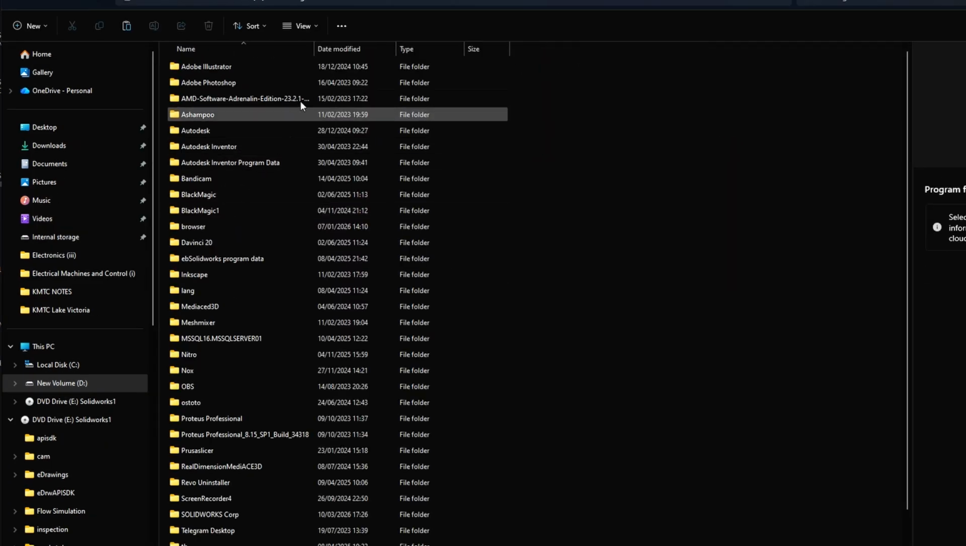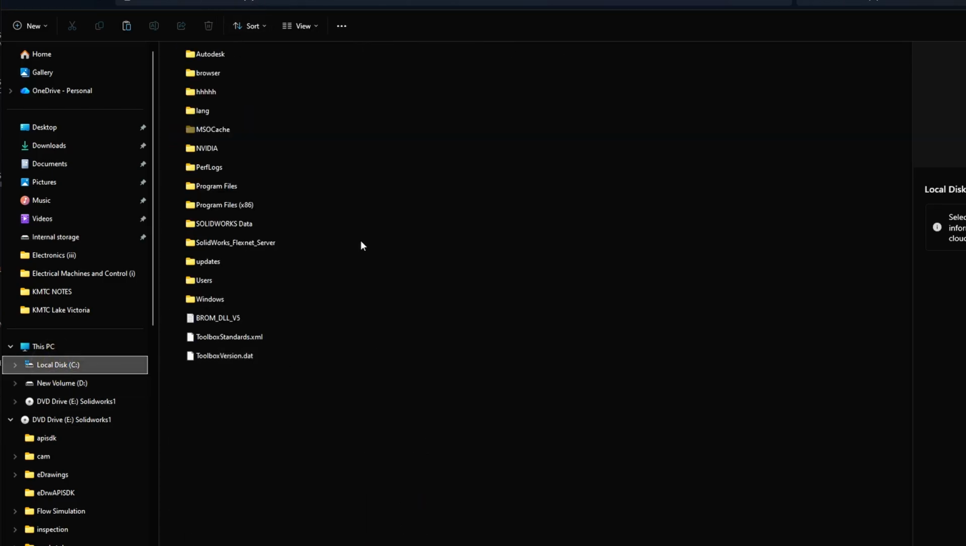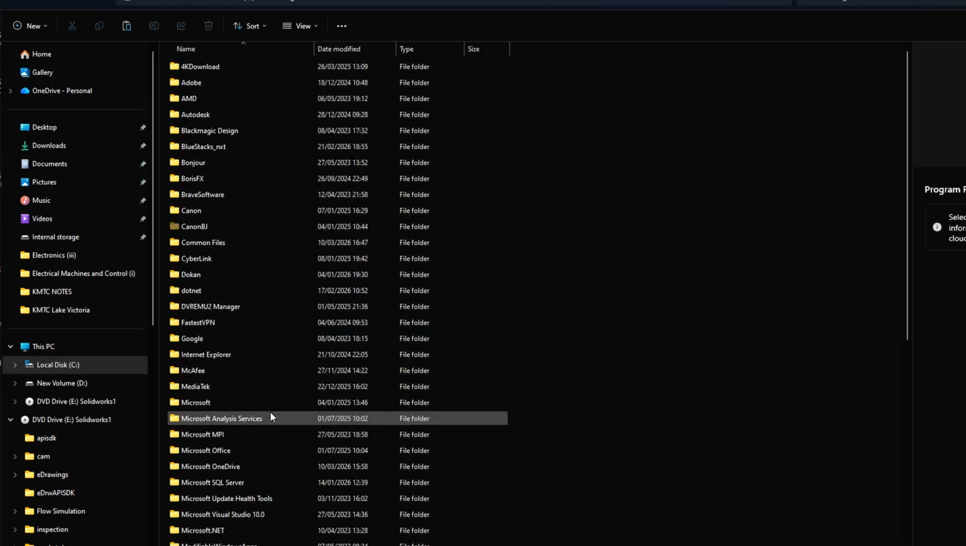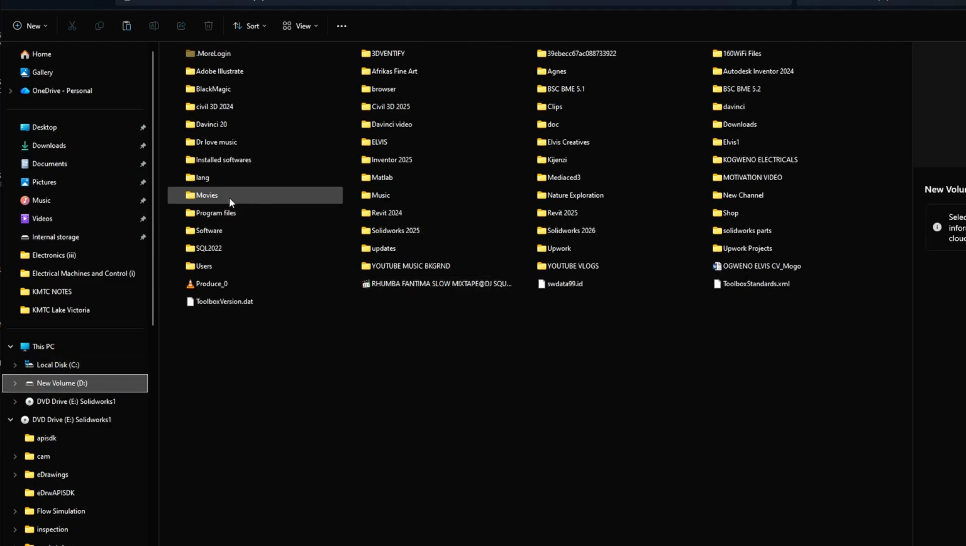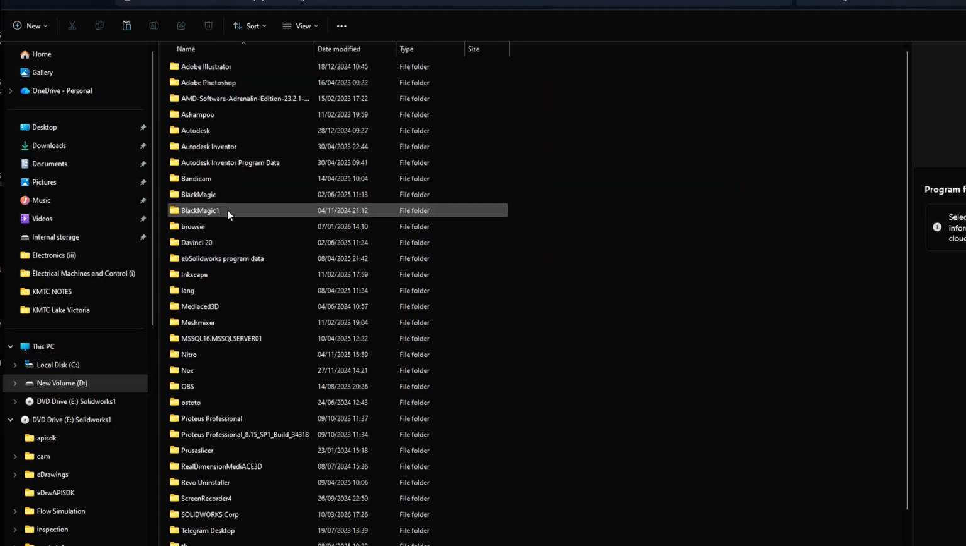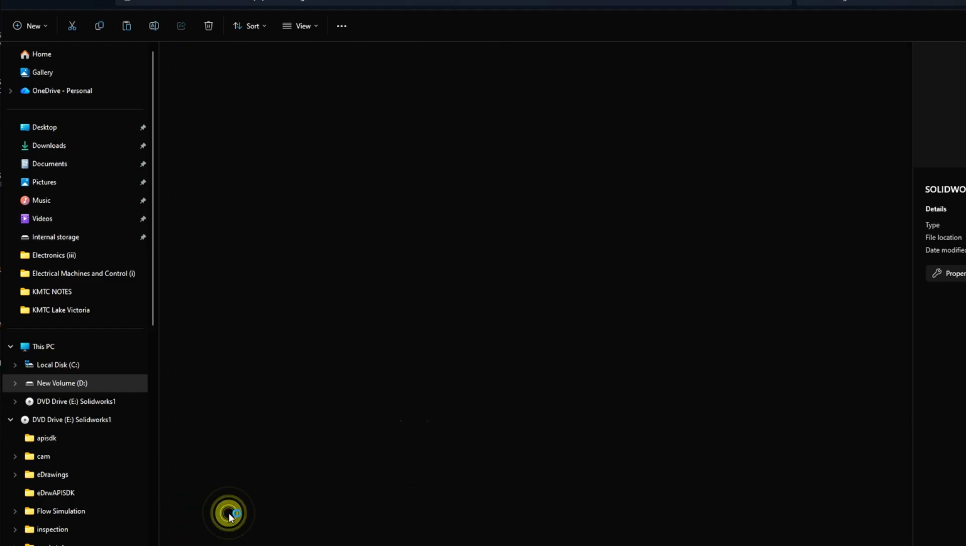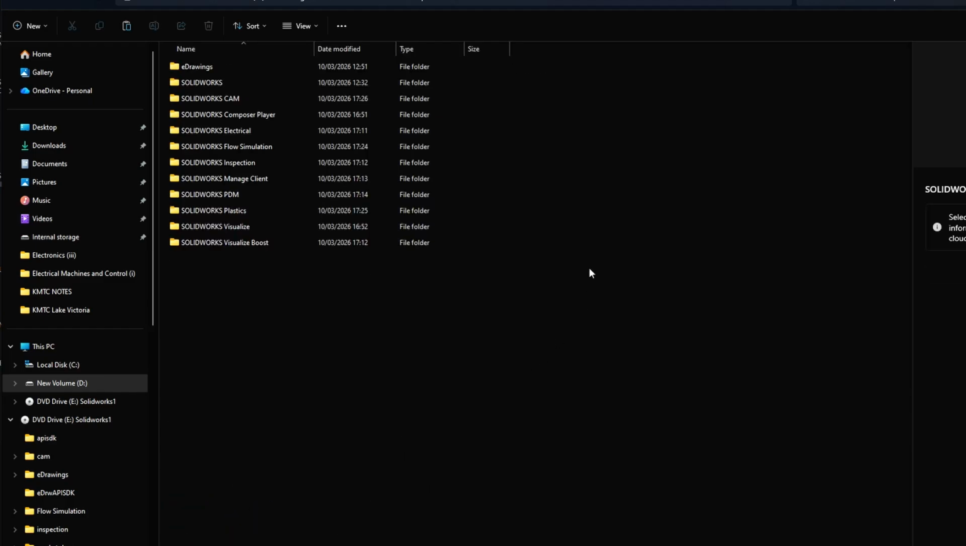There it is. Second folder, again, go to where you did the installation of SolidWorks. Usually it is drive C, and then program files. But in my case, I did installation on drive D, so I'll go to drive D. Then I also created a folder called program files. Then you can see I have SolidScope there.